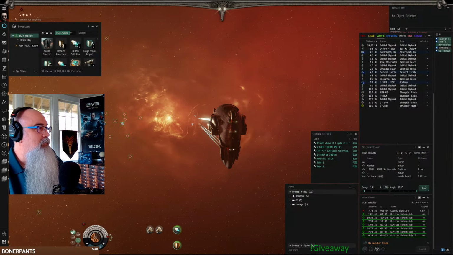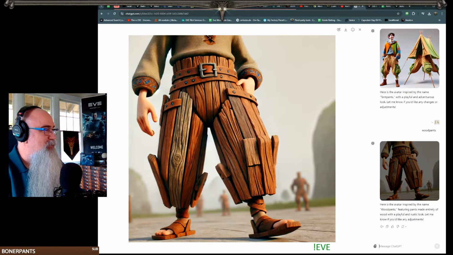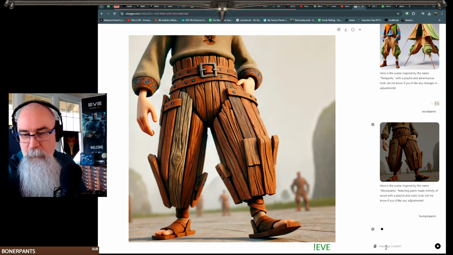Yeah, no, I can't do a player name. Named that, it'll still come up the same thing because of the instructions I've given it. Here is Wood Pants. Yes, and then we can probably do Bump in Pants and see what it comes up with.